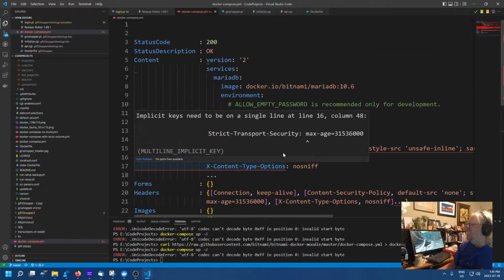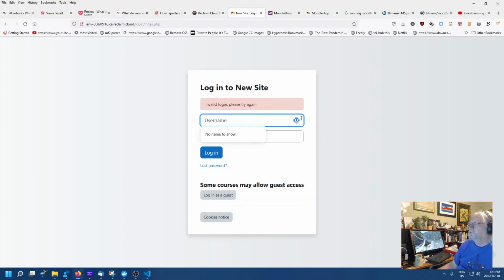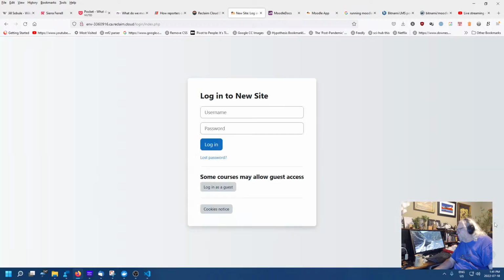Now let's have a look at this. Allow empty password. Yes. Okay, so let's come back here. Let's just try Stephen. Log in. Nope. New site. You are not logged in. Log in. Log into new site.